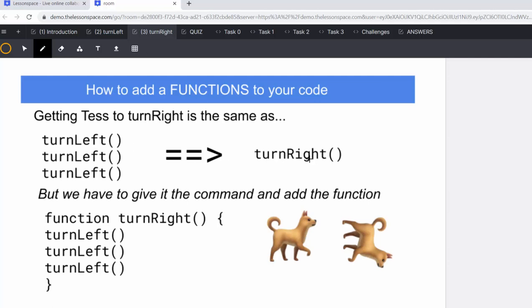So turning left 3 times is the same as turning right, and this is the function that we are now going to define. So when we write our function turn right, we actually have to give the command and add the function to our code. So what we've got here is turn left, turn left, turn left, which is great, called turn right. But now we need to add this function. And so we're going to say function turn right parentheses and then these curly parentheses or curly brackets. And we're going to define it below our function instruction. And then we're going to be able to call this function turn right.